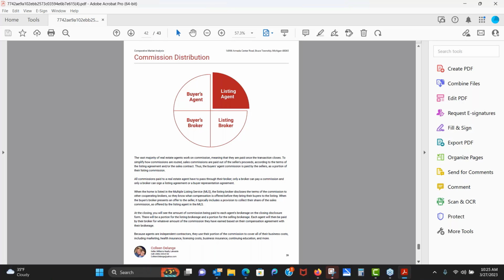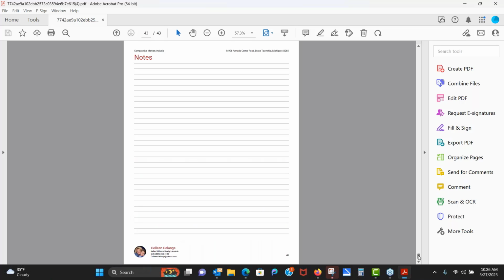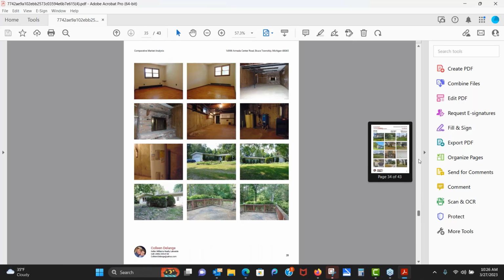They really don't understand how commission is distributed. They don't understand that there are two agents. They generally don't know that agents pay brokers to work there and that the brokers have responsibilities like keeping files for 7 years. So a lot of times this just reminds me to make sure I'm having that talk with them, explaining how commission works. And then there's a place for notes for them at the end.